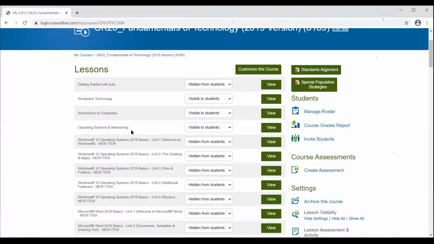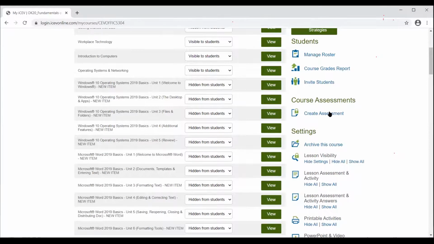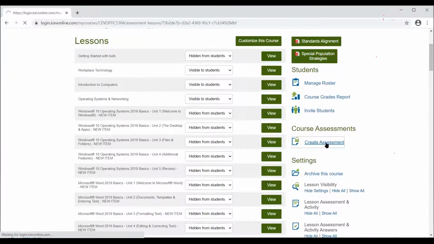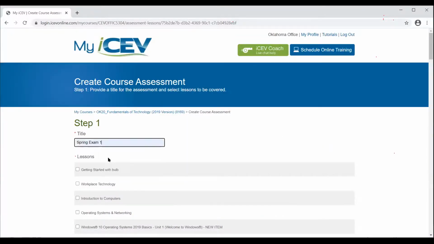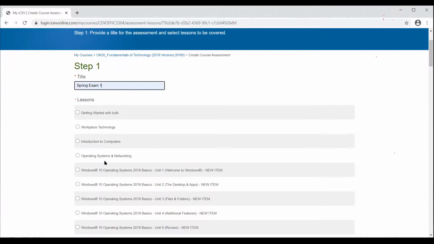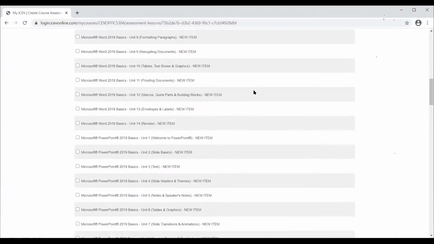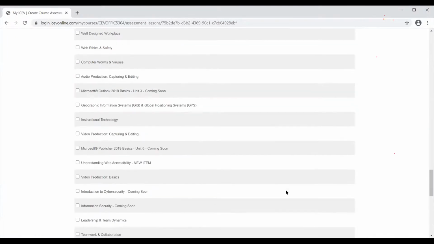You also have the option to create your own assessment within iCEV. So if you wanted to create a semester type test, so let's say you wanted to pull questions from multiple of the iCEV lessons that you've taught, you can click on Create Assessment, put a title in there, choose the lessons that you've done so far. So let's say that we've done these first 4 here. And then I'm going to click Next once I've got all those created.